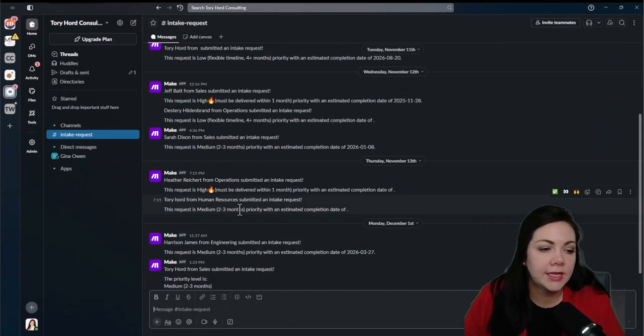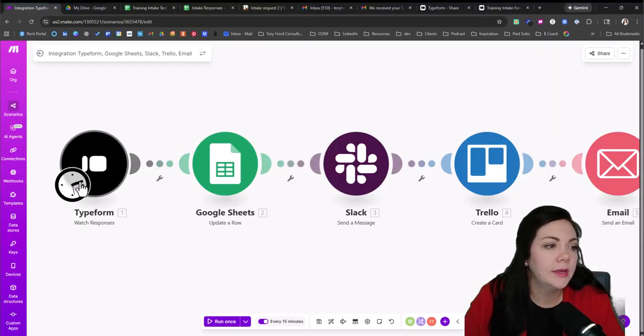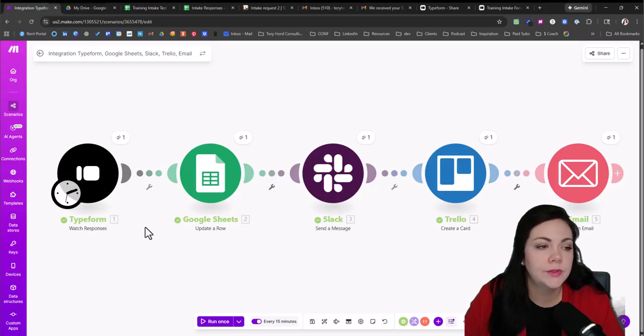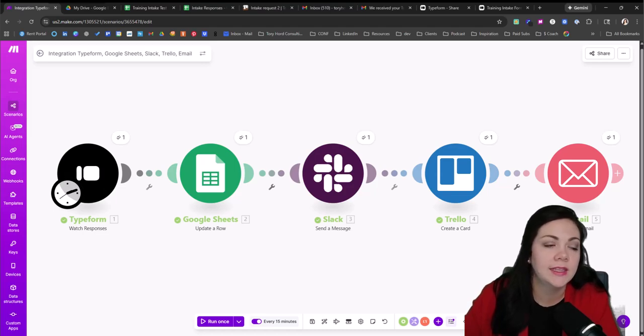So let's go ahead and check Slack. Sales, nope. So let's go ahead and push our scenario to run. You saw all those green check marks that show that everything should have been completed with the data that was in the Typeform within that 15-minute interval.